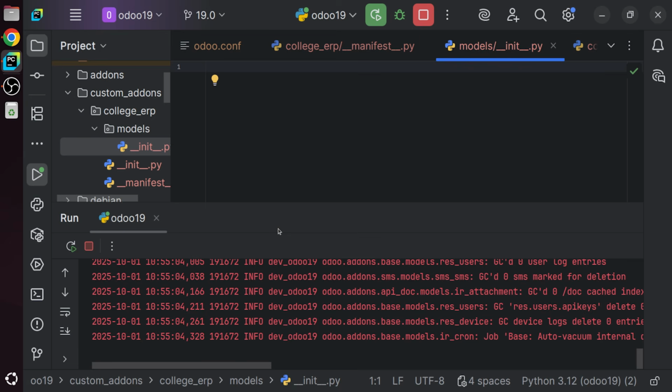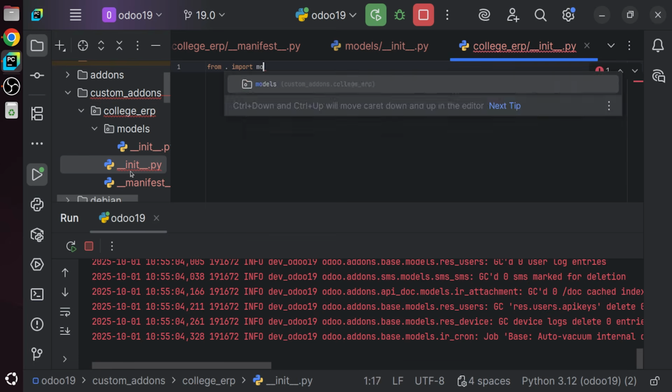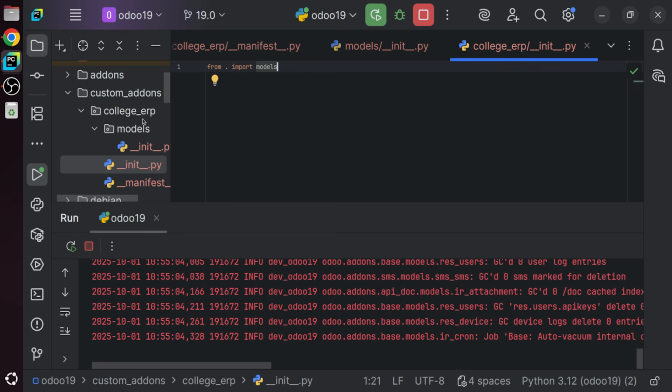Once it's done, what we need to do is add the models in the outer init file, and the created models in the inner init file. First, let me move on to the outer init file. I just want to import the models: from . import models. Currently I have just called the models in the outer init file. Now in the inner init file, I'll be adding the models. Currently I haven't added any model.